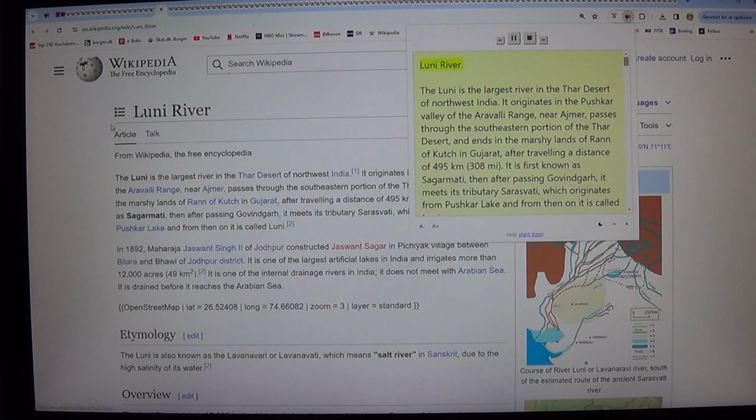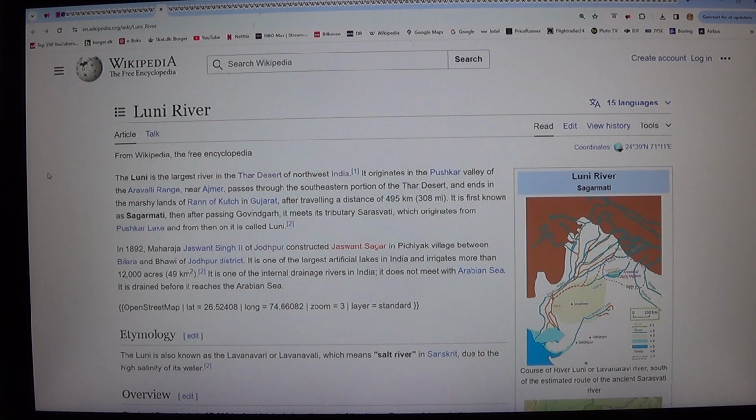The Luni River. The Luni is the largest river in the Thar Desert of northwest India. It originates in the Pushkar Valley of the Aravalli Range, near Ajmer, passes through the southeastern portion of the Thar Desert, and ends in the marshy lands of Rann of Kutch in Gujarat, after travelling a distance of 495 kilometres, 308 mi. It is first known as Sagarmati.